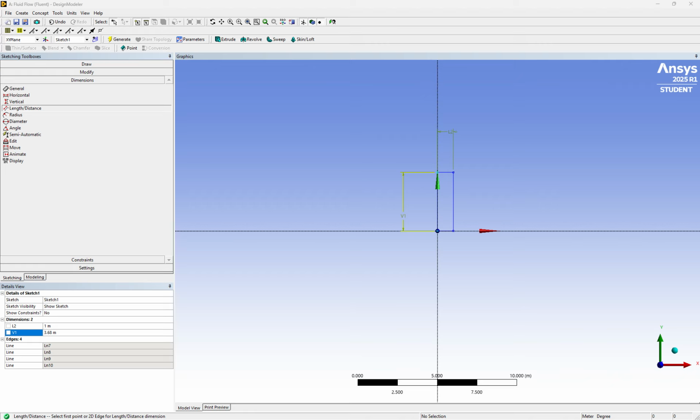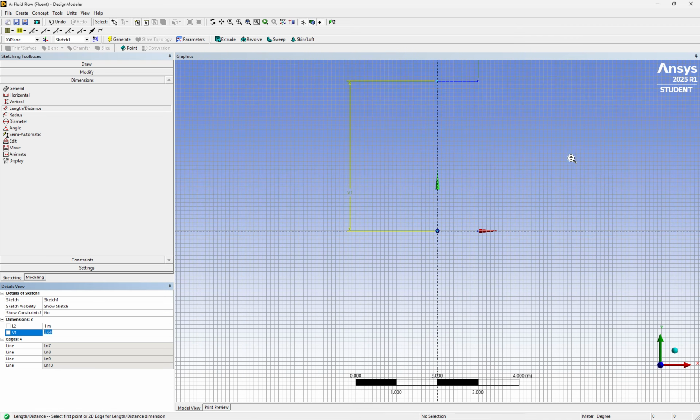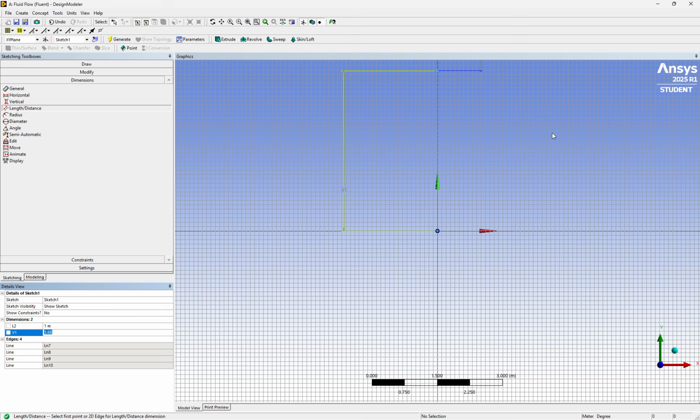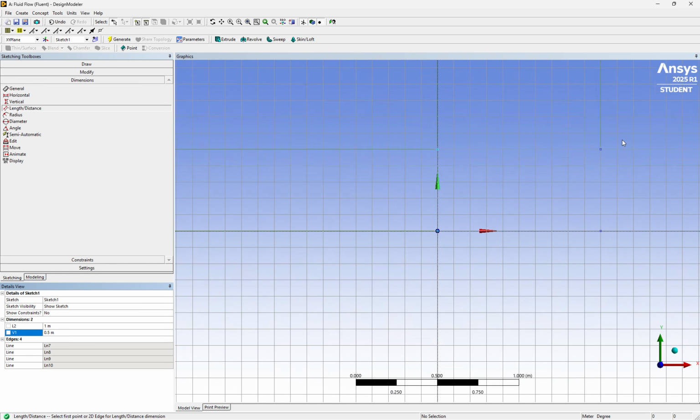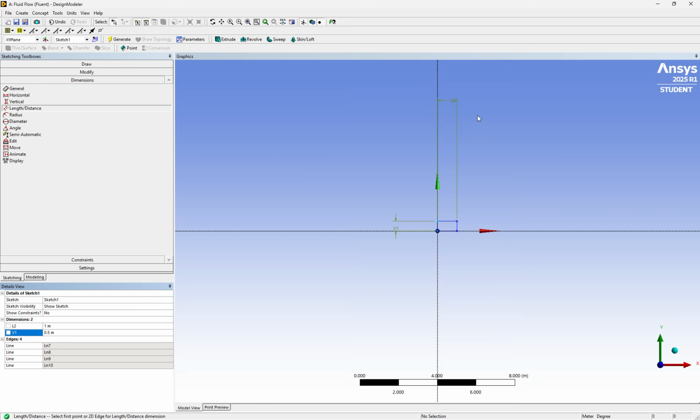So let's assign dimensions. If I go to dimensions and click on horizontal, then I can click here, or it's better to just click here. Okay, we'll just make the height here 0.2 meters. It's fine. Or 0.5 meters. There we go. Zoom on this. Looks a lot nicer.